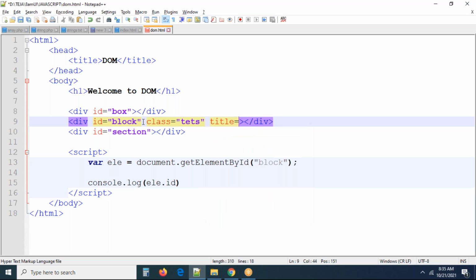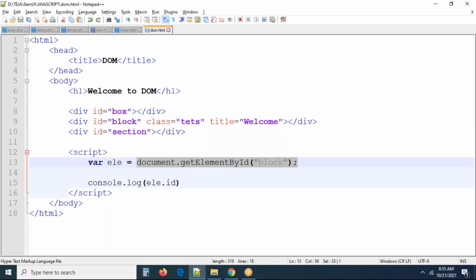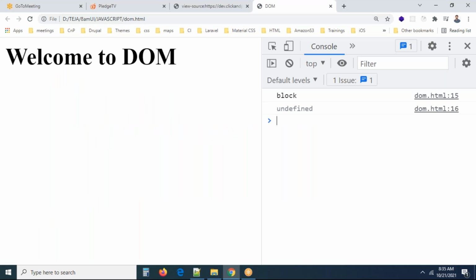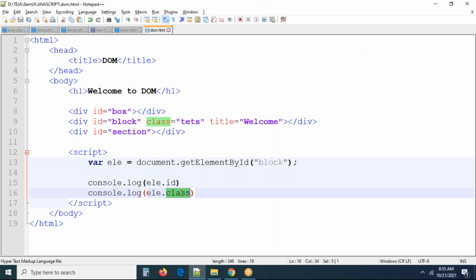You can have one more thing, class equal to text. I'm taking title equal to welcome. Now you can see, whatever the element, we are able to get the element. Remember carefully, by using this method we can identify the element. Based on this object, we can find the attributes of that element also. Remember carefully. Now ele.id works, but if you want to get the element's class, we cannot get it. It will give you an error because class is a predefined keyword. That's why it is getting undefined. But there is another way, I will tell you later how we can get the value of a class attribute.